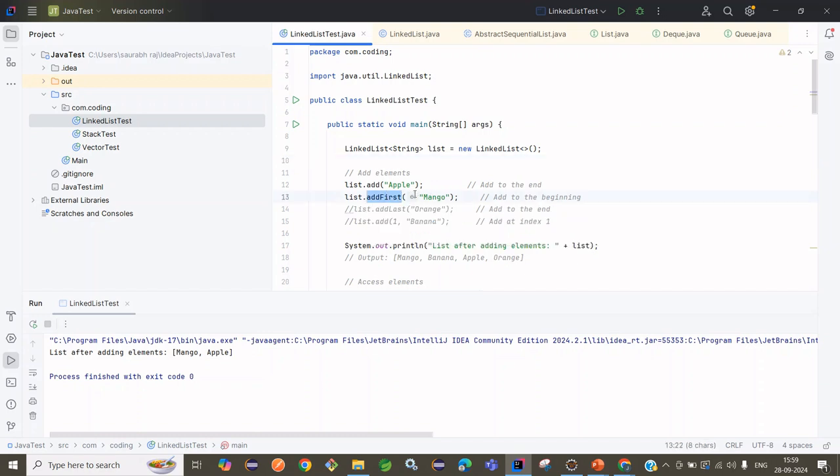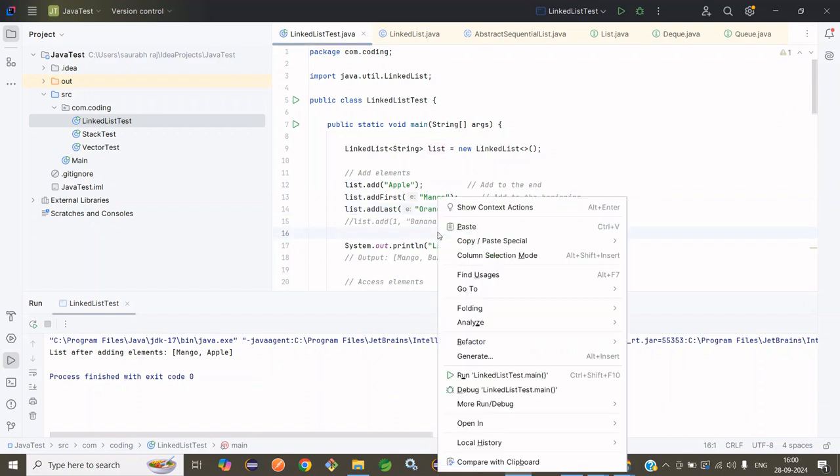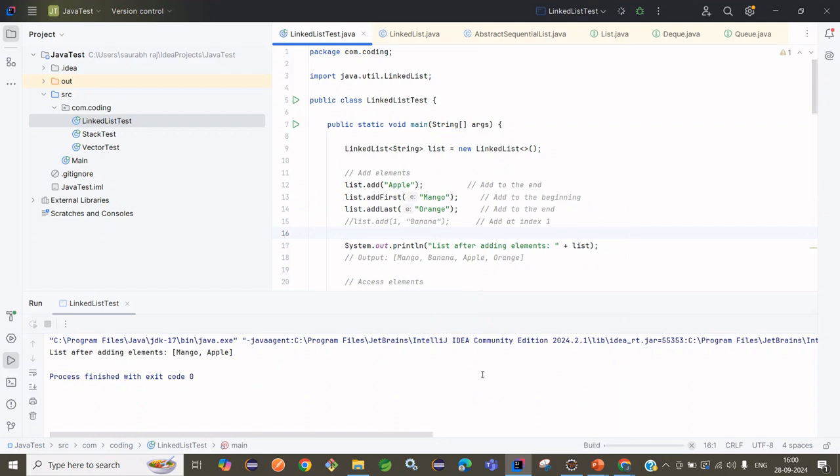addFirst is a method. So we are getting mango and apple, and after that we have list.addLast. That means the orange will be added at last. So let me run and check. Are we getting mango, apple, and then orange? Mango, apple, and orange we are getting.